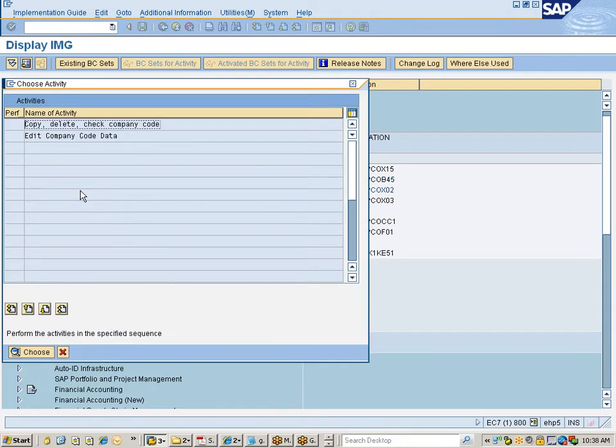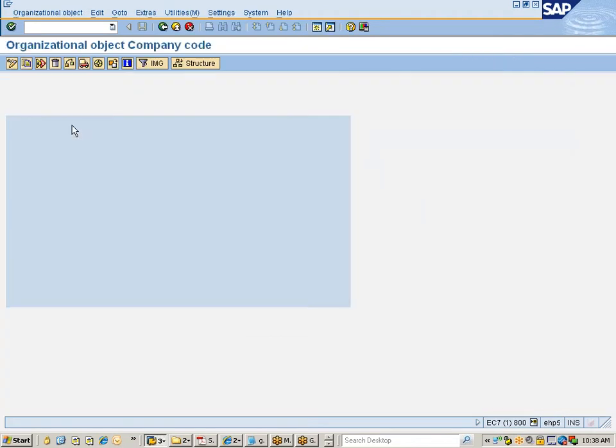Look at here, you have got two options. First one is copy, delete, check company code. Second one is edit company code. So what I will be doing, I will be going with copy, delete, check company code. I'll just go with it. Now, once again, you look at here in the application specific toolbar, I have an option called copy organizational object. I'll go and click it here.